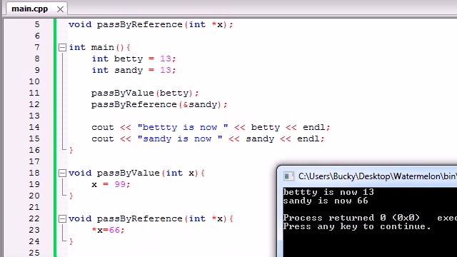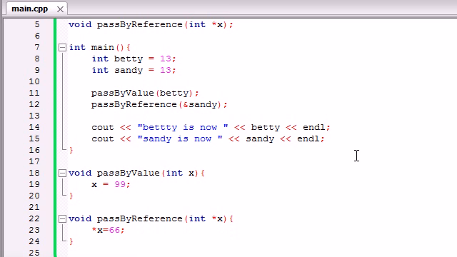So I am out of breath, and hopefully you guys understand at least the concept of pass by value and pass by reference. Just remember, when passing by value, you're passing in a copy. When passing by reference, you're passing in the variable's address. If you understand that, you're good to go, at least for now. So in the next tutorial, I'm afraid we're not done.